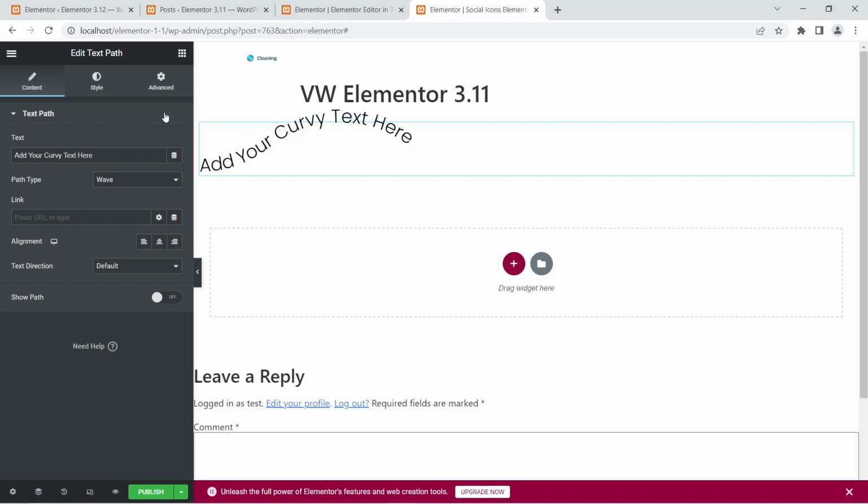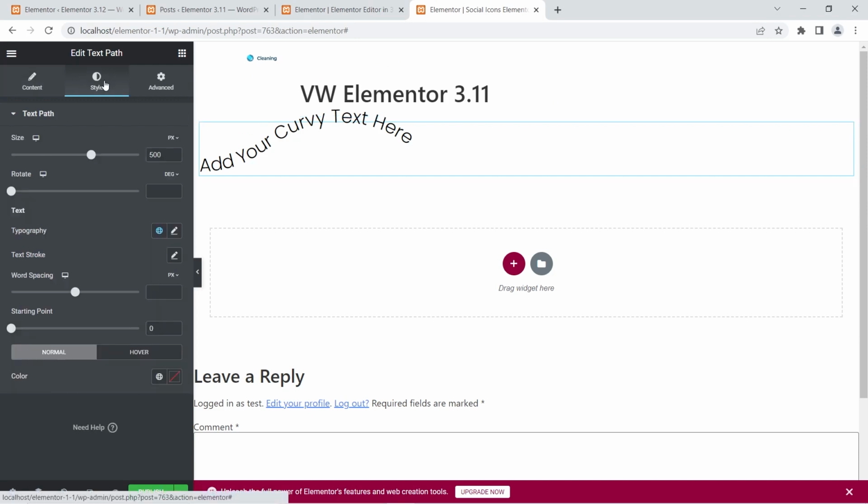You can see right here, and let's head over to style settings. In the word spacing, you can see you get the option to choose from pixel and em, the M unit and the pixel.